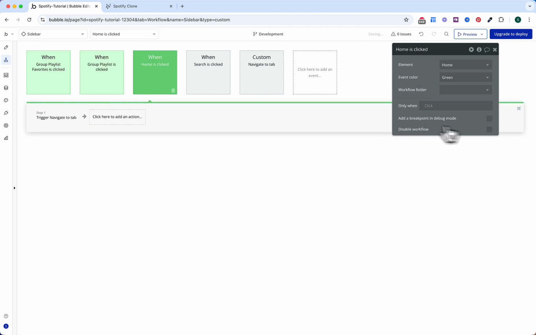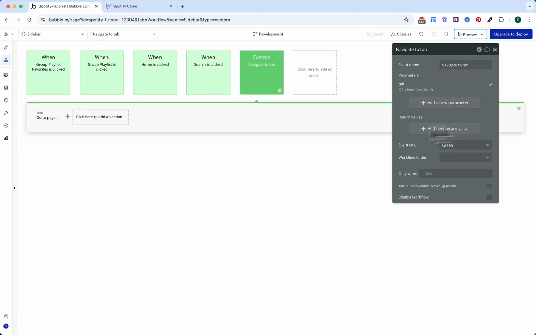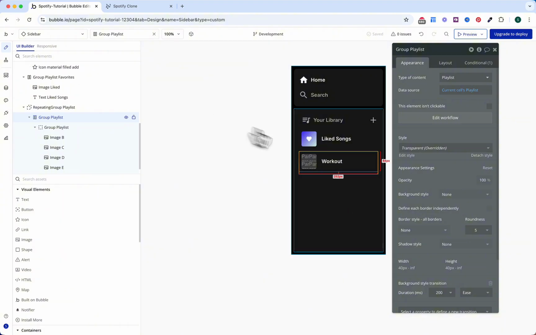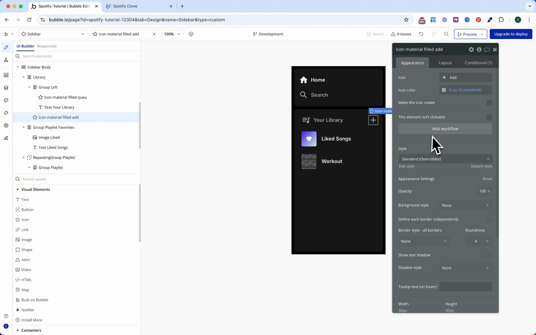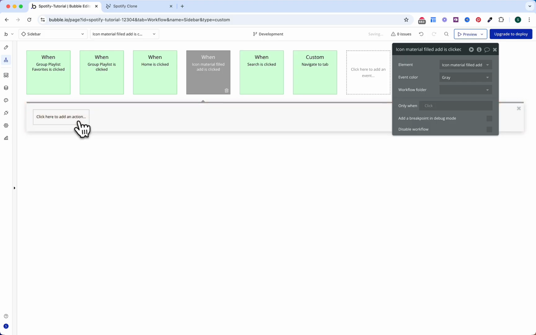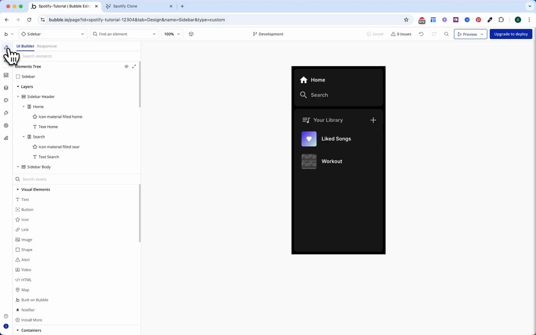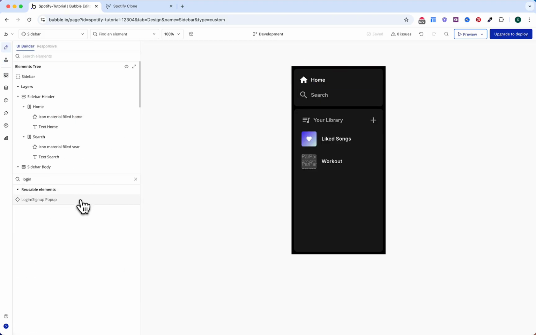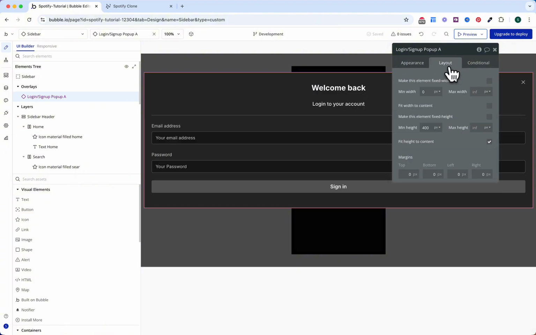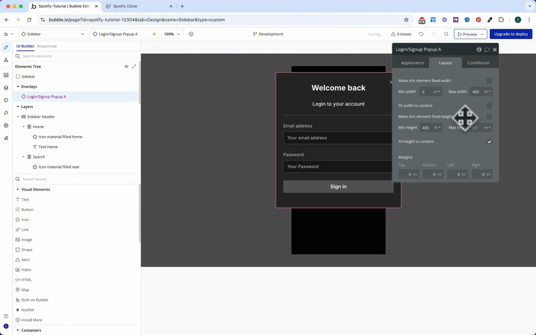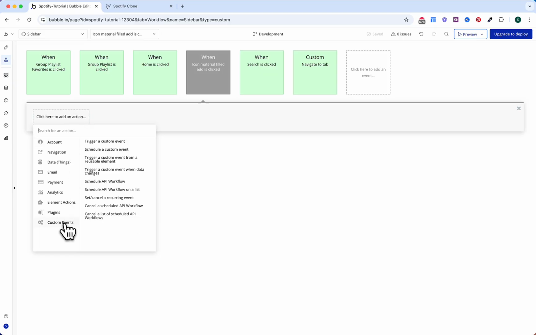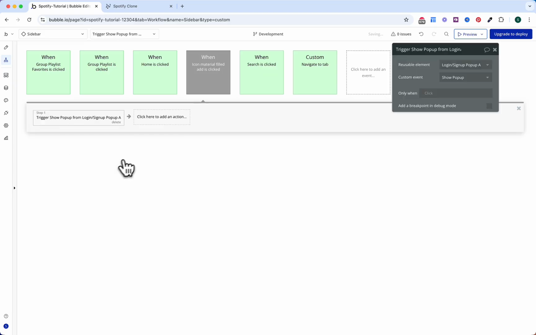And we have another workflow that I want to add here. And it will be the workflow that will allow us to add new playlist to this app. So when someone clicks this plus icon, we'll add a workflow. Now before I make an action, I will add the login or sign up pop-up to this page. I'll change the layout max width to be 400. That way I can now make the action of trigger a custom event from a reusable element, and it will show the login pop-up.